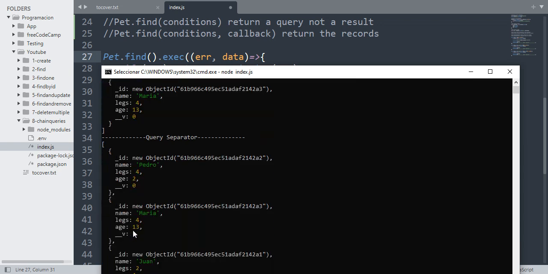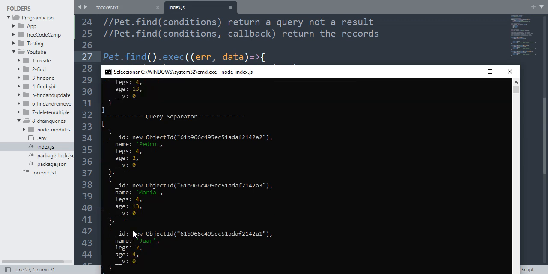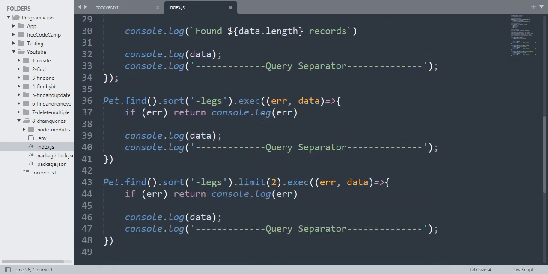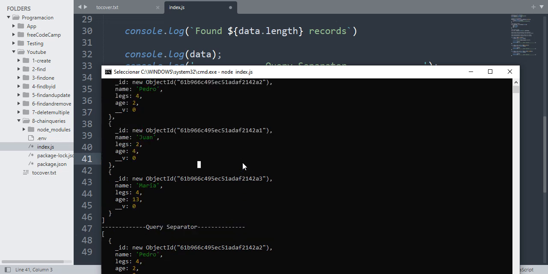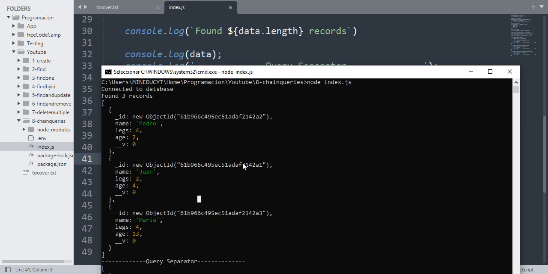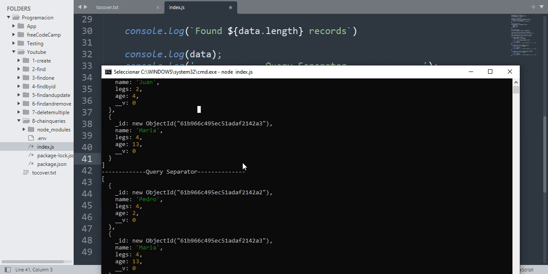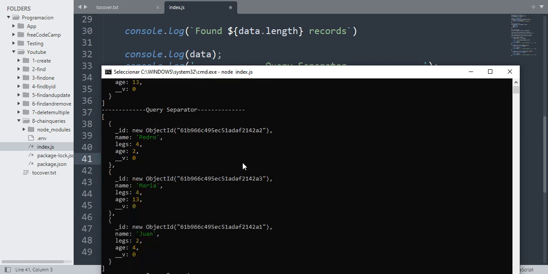Then in the second example, I sort the results by the parameter legs. So I want it in descending order. That's because I put the minus sign. So for that, as you can see, in the first query we have legs 4, then legs 2, then legs 4. In the second query, we have legs 4, and then legs 2. So it's in descending order.